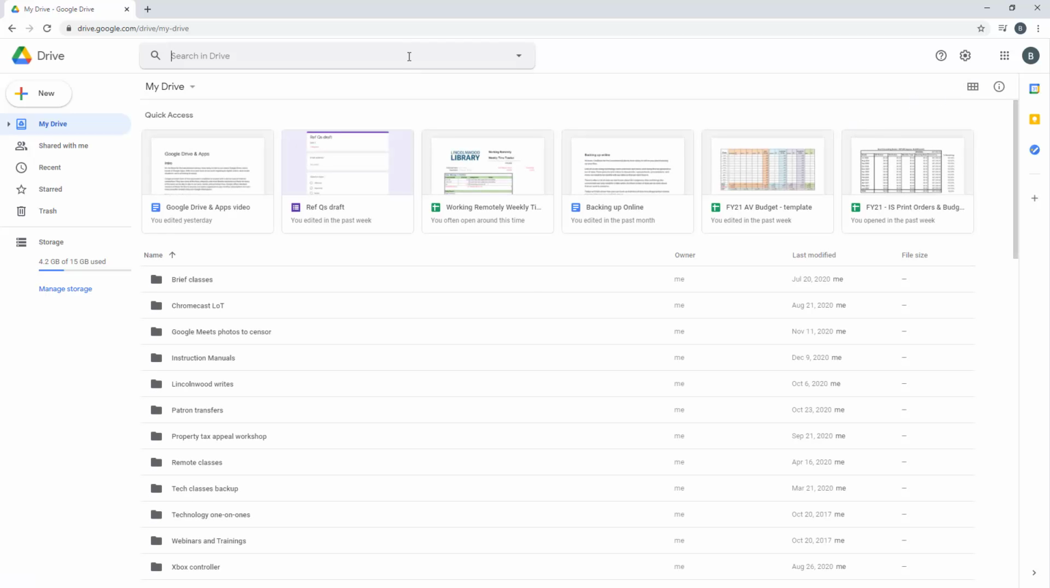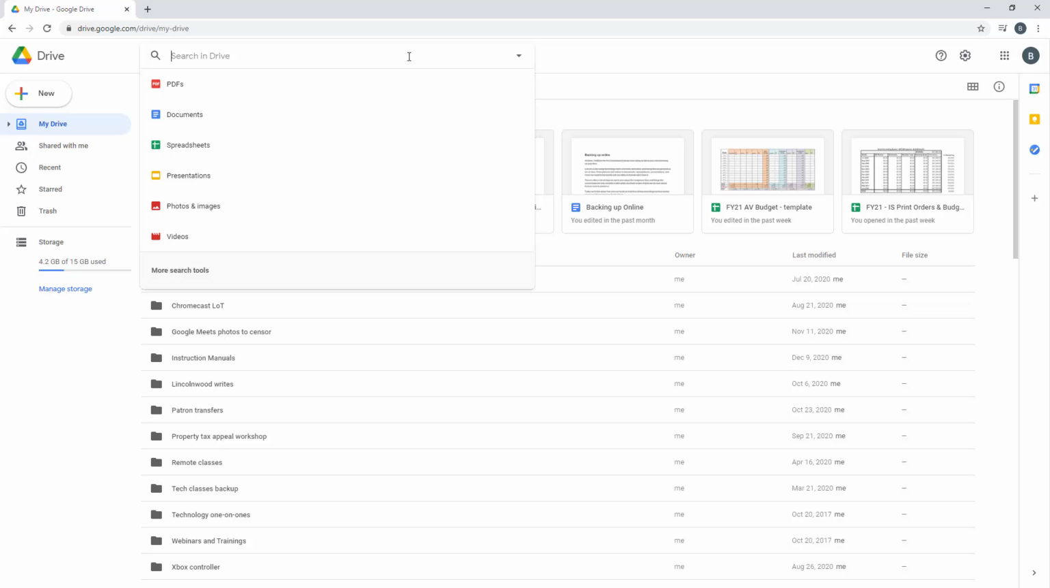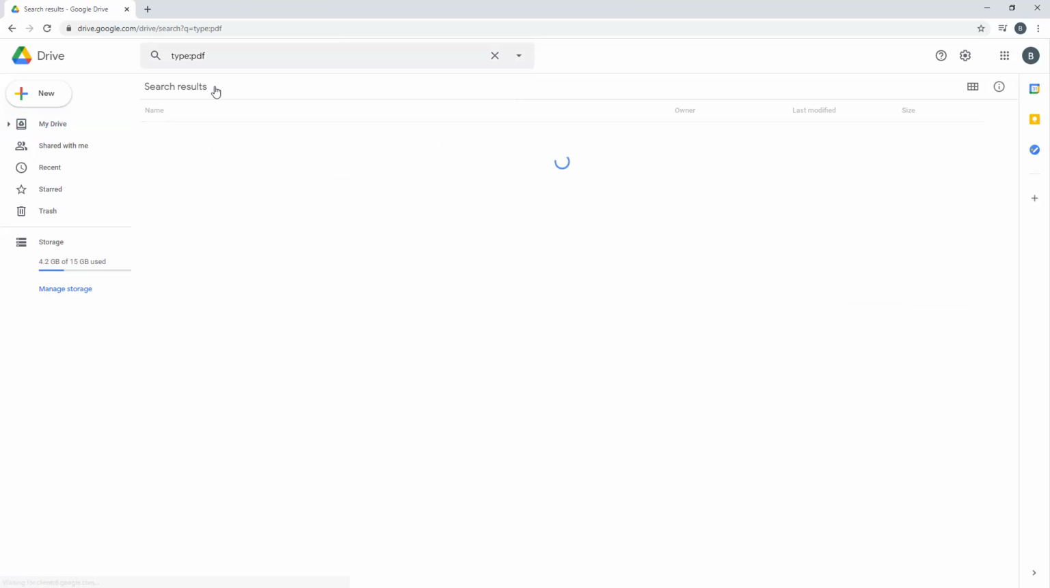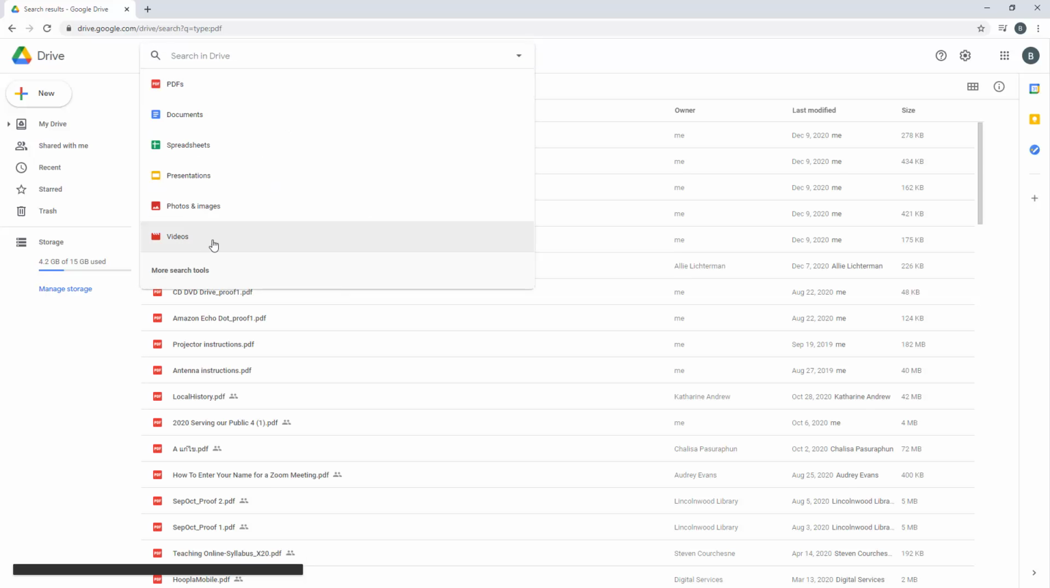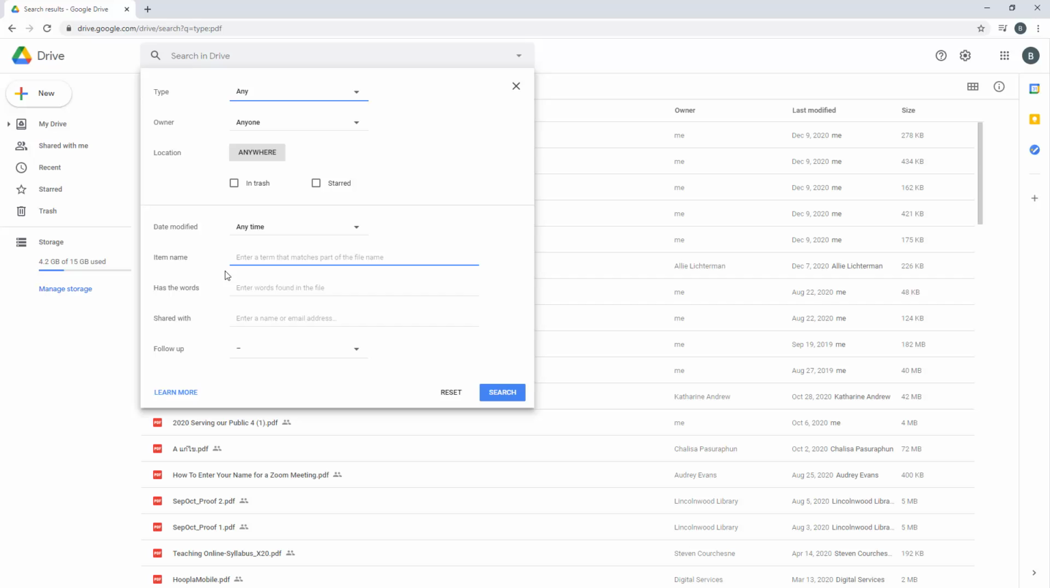There is a great search menu at the top for everything you have uploaded. You can filter by file type. Maybe I'm looking for a PDF. I can find all the PDFs that I have uploaded into my Google Drive account. I'll press the X to go back. There is advanced search as well, which has a ton of options to find the specific content within your drive.